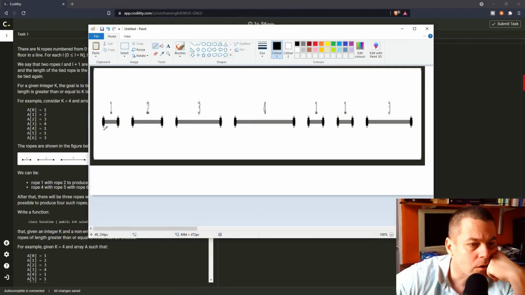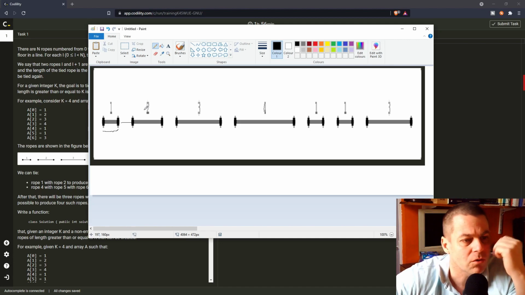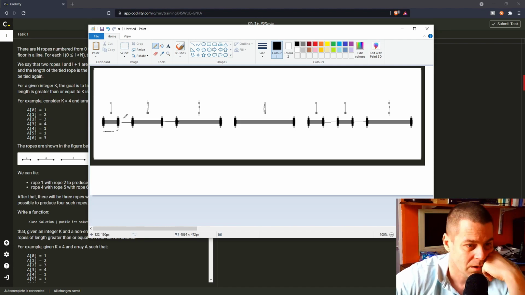So what I think I'm going to do is just loop through from the start to the end and just say, is this length of 1 greater than K? It's not, so I'll tie it to the next rope. And then is 1 and 2 greater than K? It's not, so tie it to the next rope. 1, 2 and 3 greater than or equal to K? It will be, so that's our rope 1. Then the next rope is equal to K, so that's our rope 2. And then tie these together for our rope 3. Now we didn't need to use this first one, and in the example they gave, we didn't use this first one either. I think that's what I'm going to do.